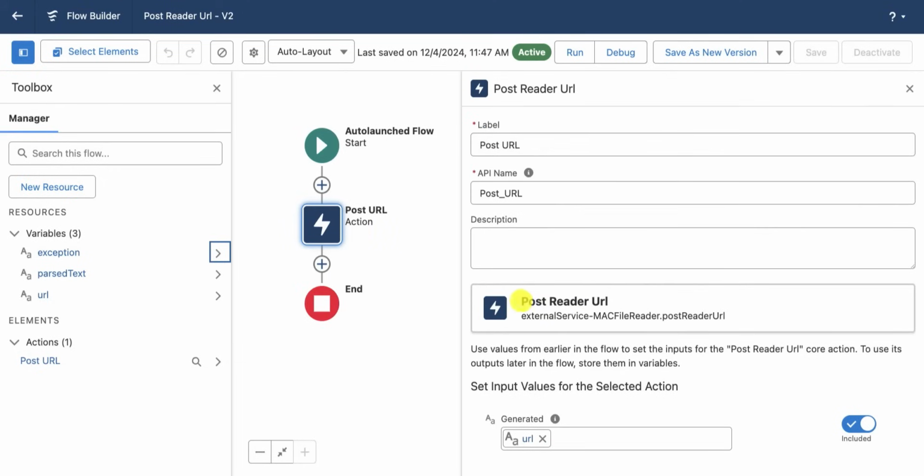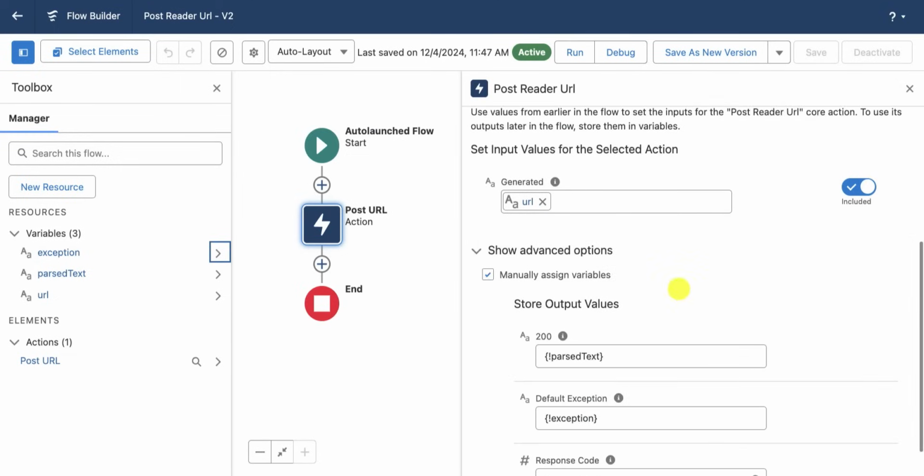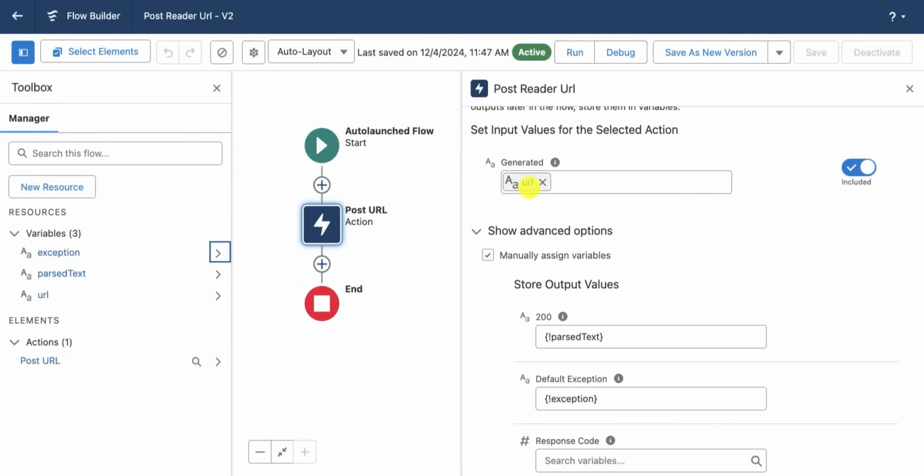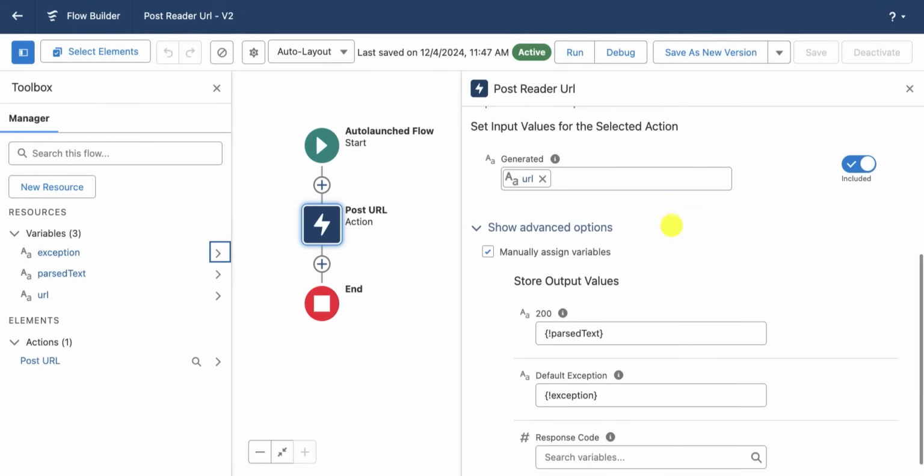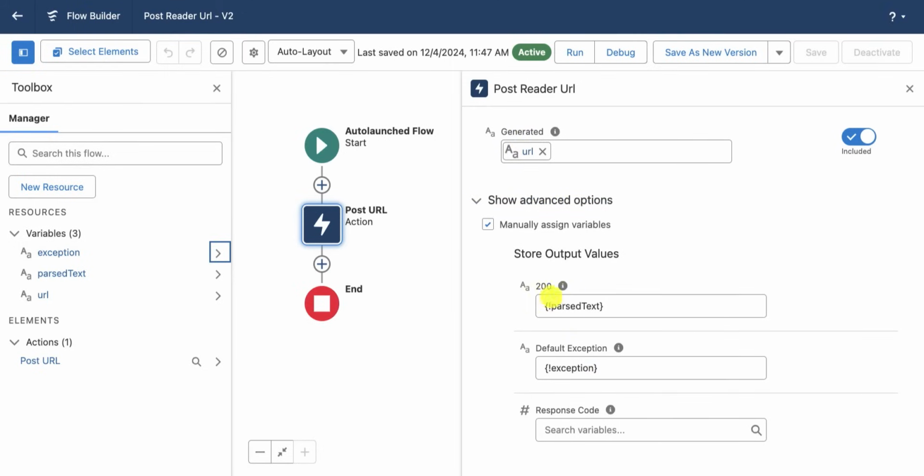The action is connected to the post reader URL, which is the one that I have from my external services right here. And then if I see here, I will generate a URL, which is the input, and I will generate a parse text that is the output. If everything went correctly, this is going to return a 200 okay. So these are the two variables that I'm going to use.